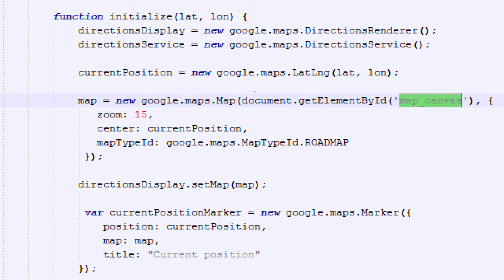The center is the current position based on the GPS. Map type ID is google.maps.MapTypeId.ROADMAP. There's other kinds of maps that can be displayed, roadmap and topographical and so forth. I don't have them all memorized, but we can look them up and change that to display a different kind of map by default. The user can still choose what kind of map to display themselves, but the roadmap is the default type of map to display. So this variable has become an object, and its parameters are zoom, center, and map type.